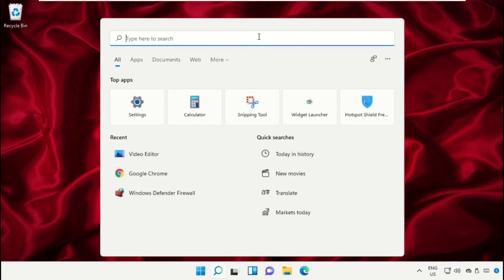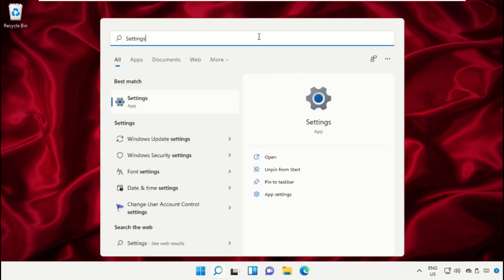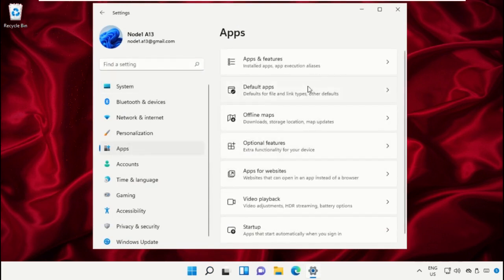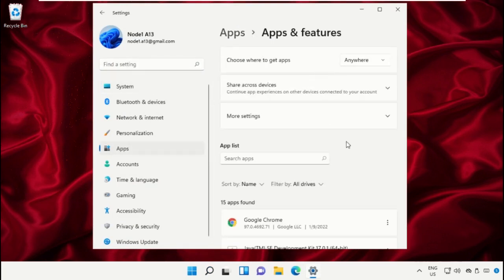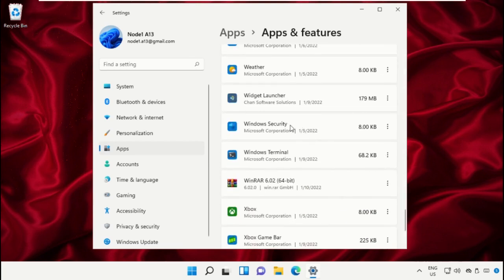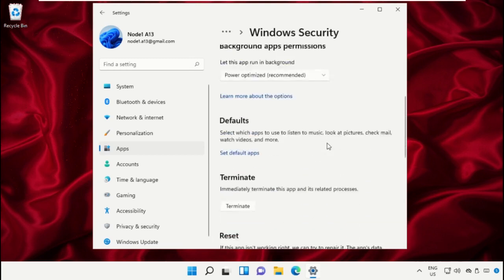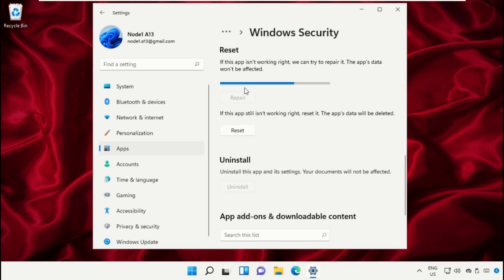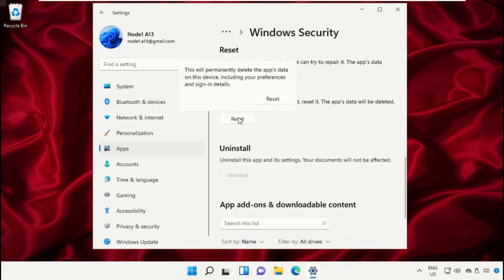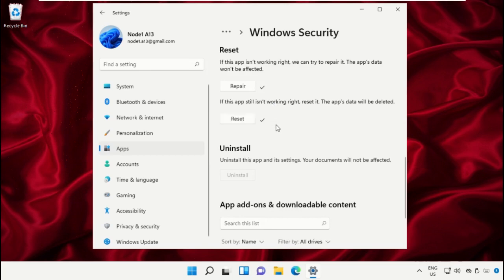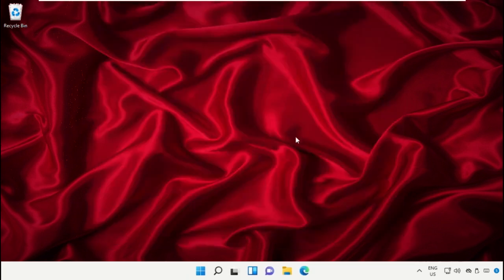Click on search bar, type here settings and click here to open it. Then go to apps tab, then click on apps and features. Just scroll down, select Windows Security, click on these three dots and go to advanced options. Again scroll down, click on repair and then reset. Once done, close this window.